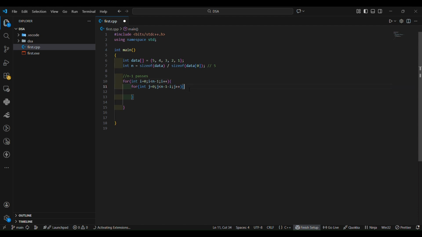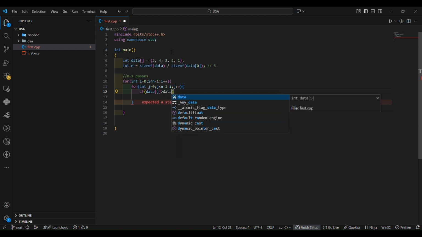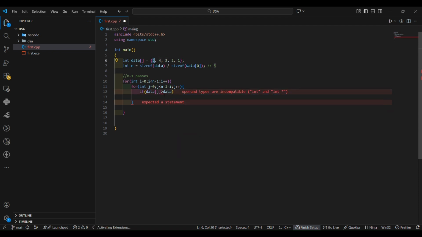So yeah, with this we will write our logic, which is: if data of current element is greater than data of j plus 1, if we continue with this example, 5 is greater than 4, then what we do is write the logic to swap it.